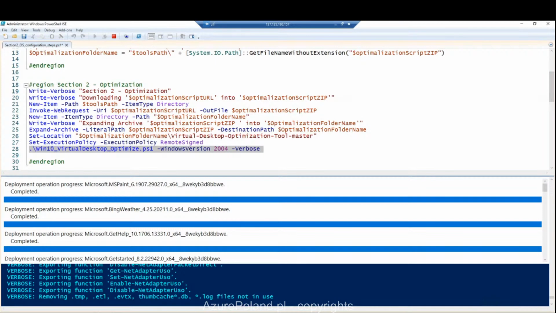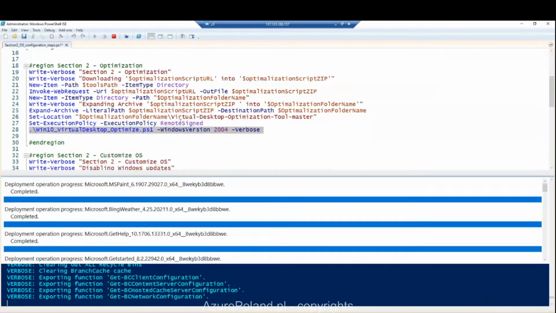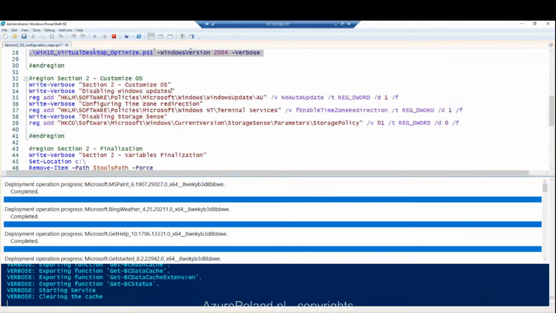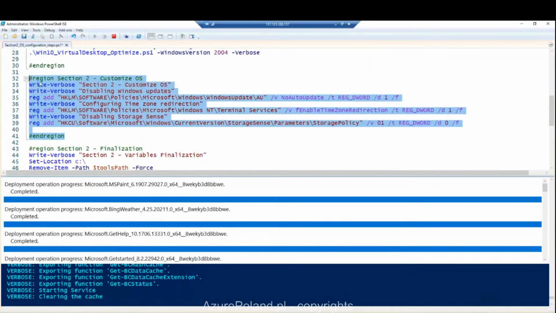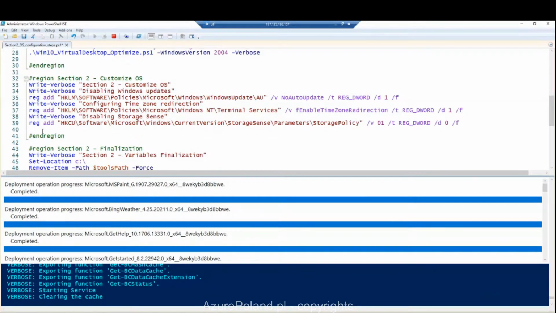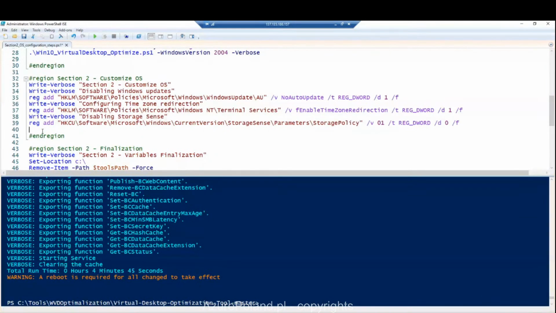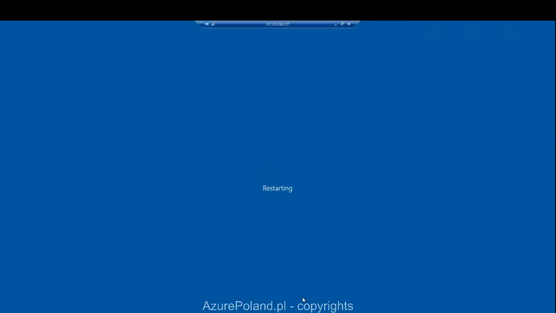When the script finishes, you will see the information that you need to reboot the system. So we'll just reboot that and then we'll start from scratch, I mean, from the script, and we will do the customization. Here we can see that reboot is required, so let's restart the computer, and bye-bye. Let's wait for it.